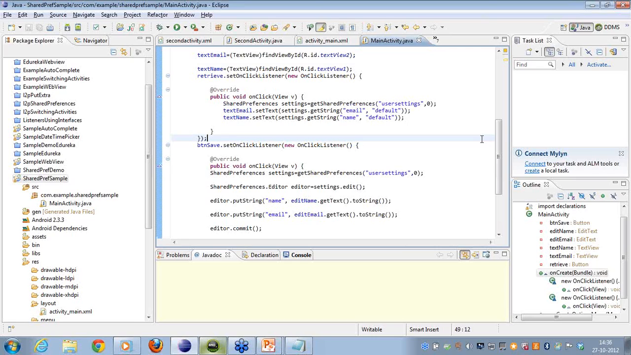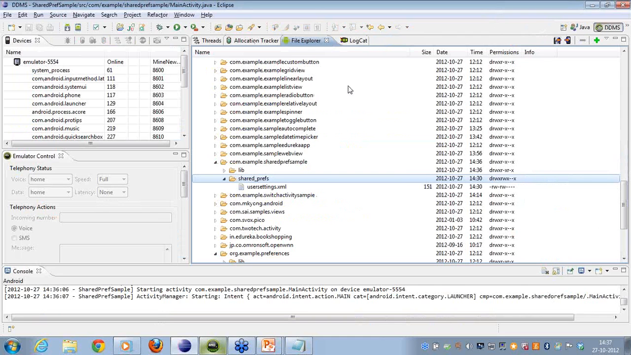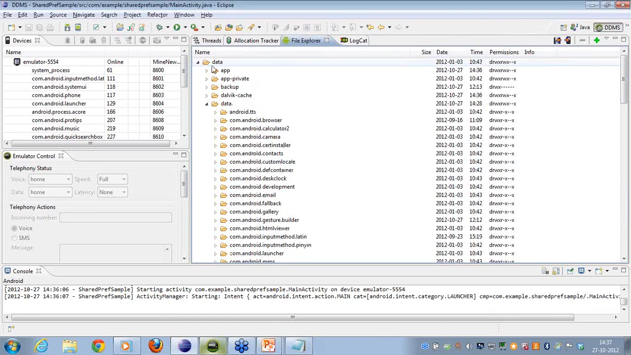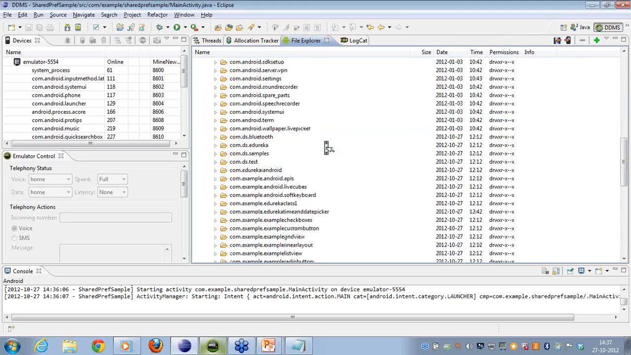Any person having any doubts here with the use of shared preferences? I could not pull out the file, but I have shown you how you can do it on your respective machines. All you need to do is go into the data folder of the simulator. Under the data folder, we have another data folder.